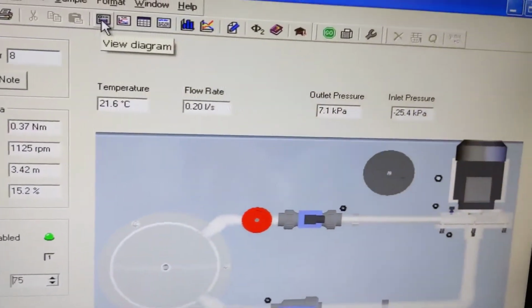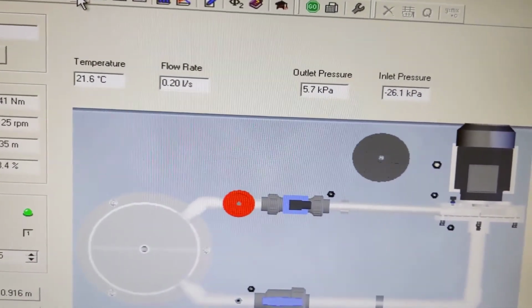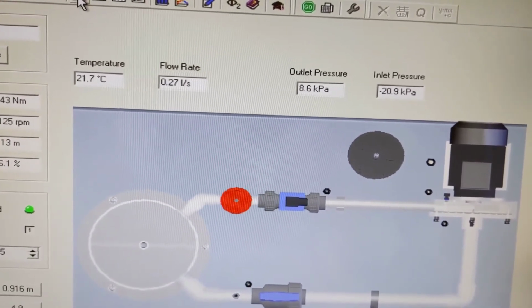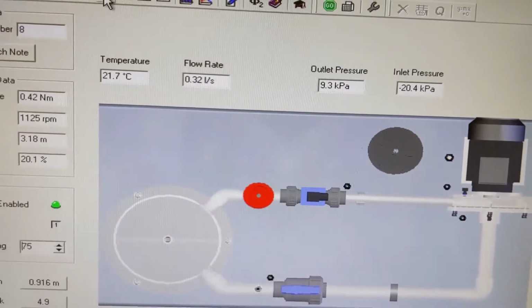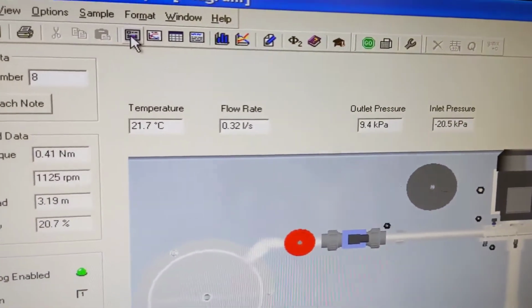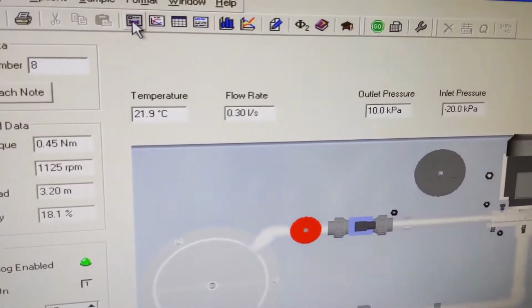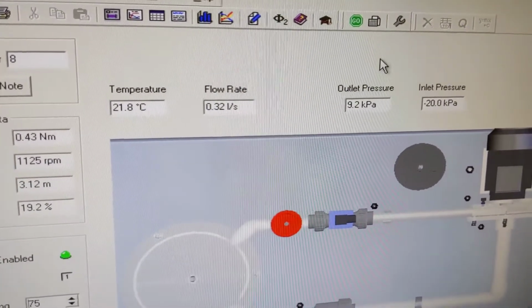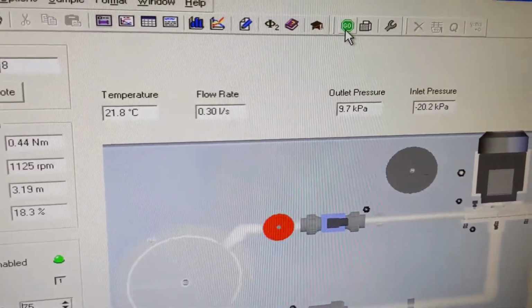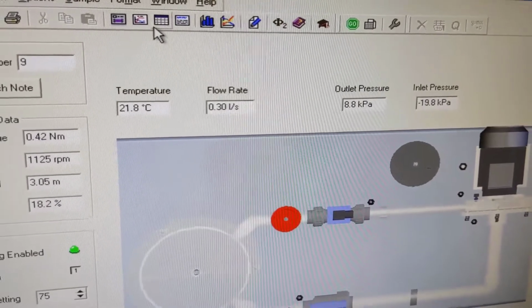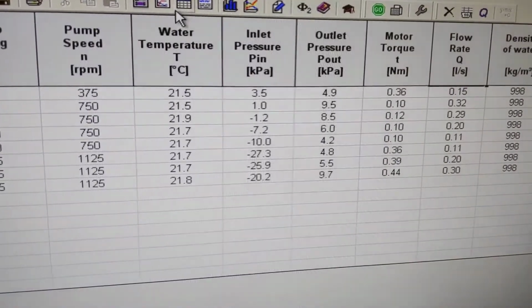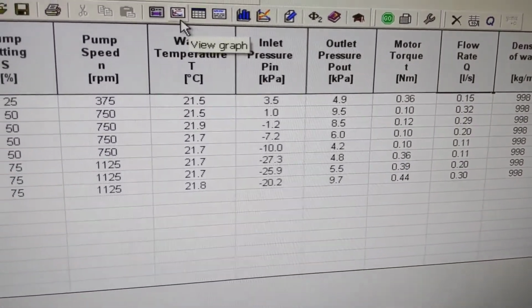See if we can get 0.3 from this. Open this a little bit more. All right, there we go. 0.32, 0.3. All right, that's close enough. Let's collect our data. Go to the go button. Click that. We should have that data. Let's check. Flow rate, yes, 0.3. All right, that's done.